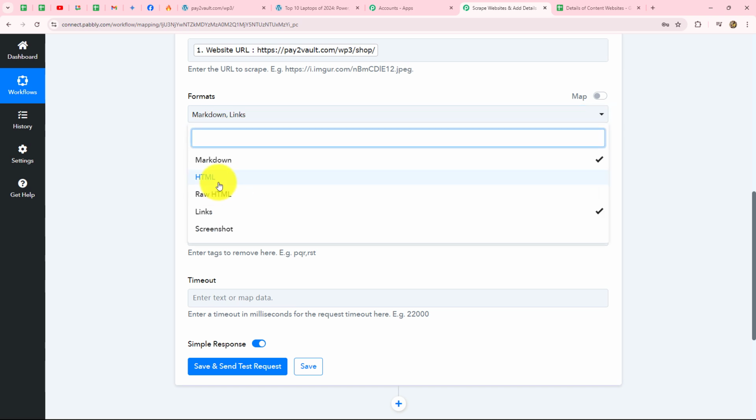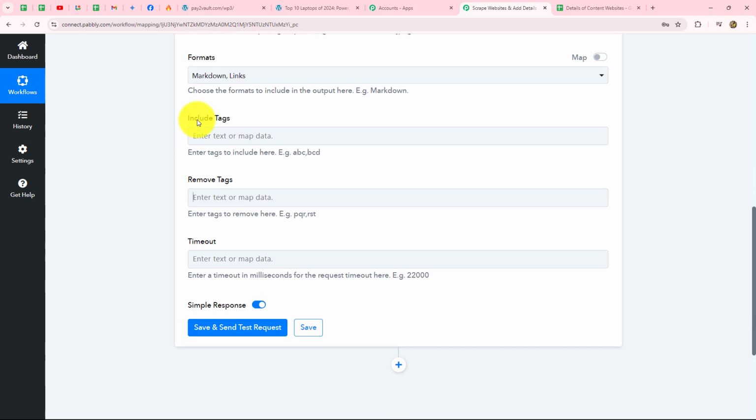Okay, apart from this, if you want the HTML format, raw HTML and screenshot, you can also select that as well. Then here we have include tags and remove tags. If you want to include any kind of tags in that content, you can enter it over here with the help of comma separated values.